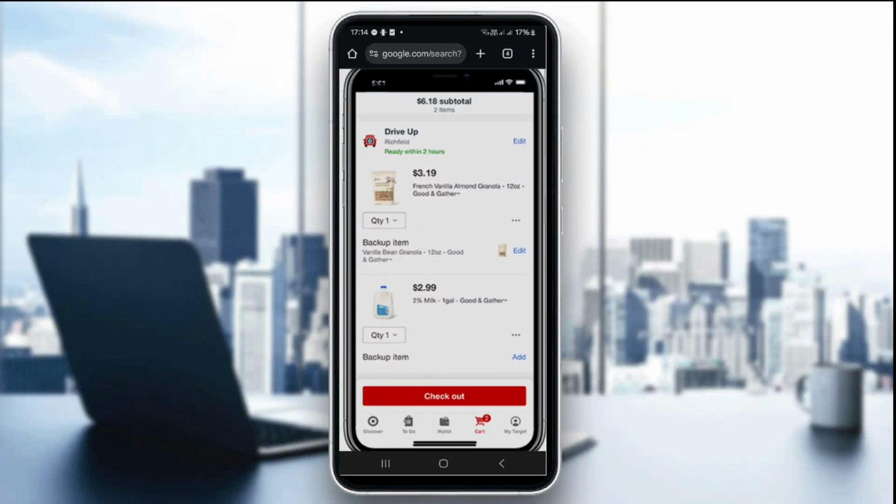In today's tutorial, I'm going to show you how to fix the orders not showing up in the Target app. Can't find your recent order in the app? Don't panic. In this quick fix tutorial, I'll help you troubleshoot missing orders so you can track and manage them with confidence. Before we start, we're gonna start with a quick guide on how to install the Target app.